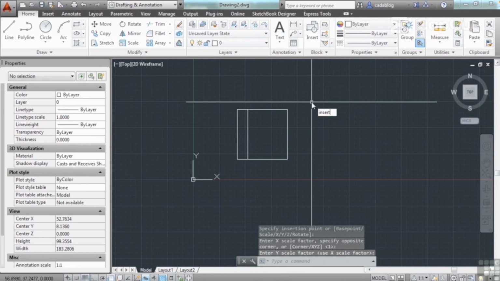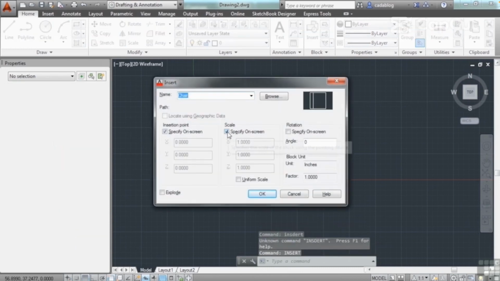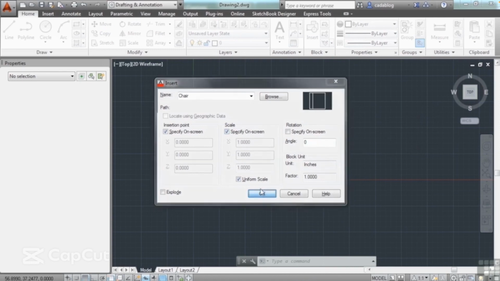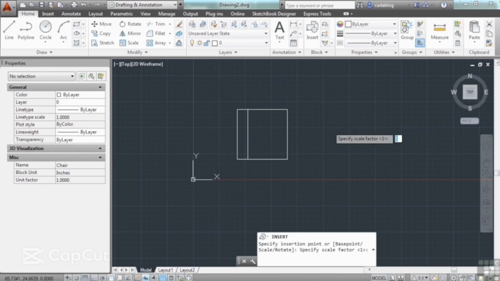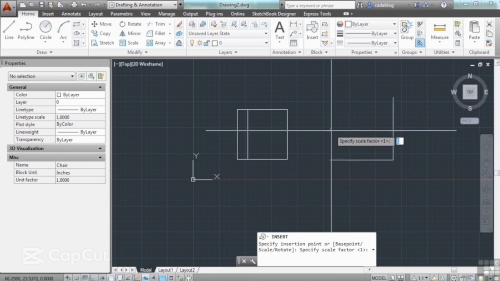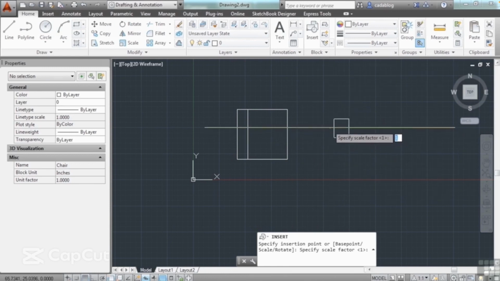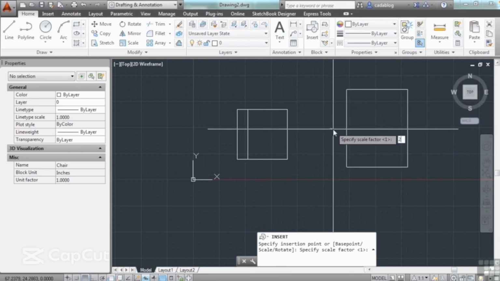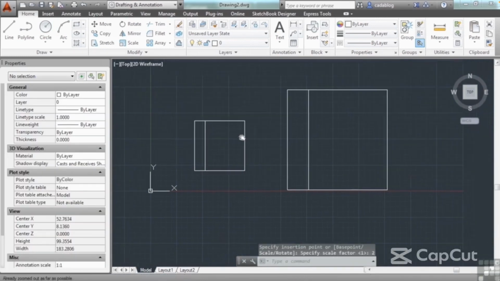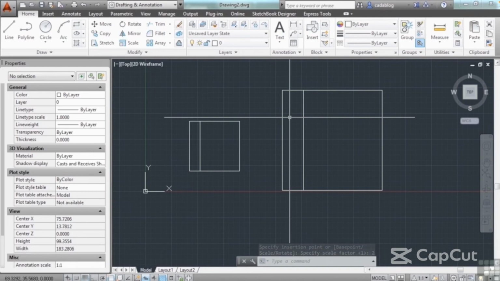Let's try it again. Insert, scale, uniform scale, and if you leave your scale on, meaning if you specify it on screen, then you'll have the options to do that. You pick your point, and then it will ask you your scale factor. Now, as I drag my mouse around, it scales up or down. I can type in 2, and it will insert it twice as big. Now we have a regular chair and a big chair.